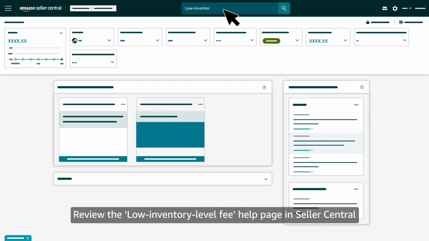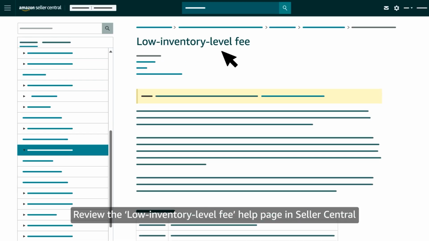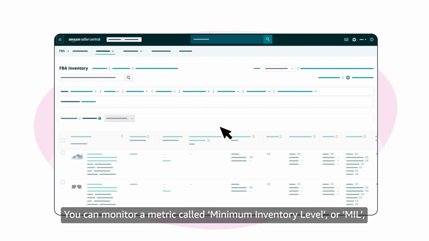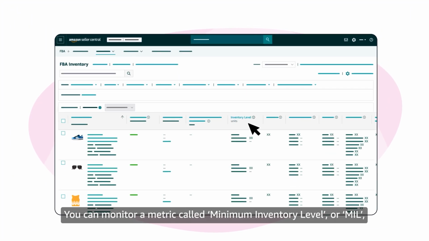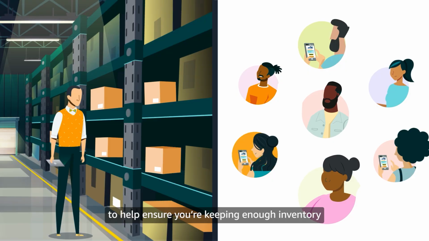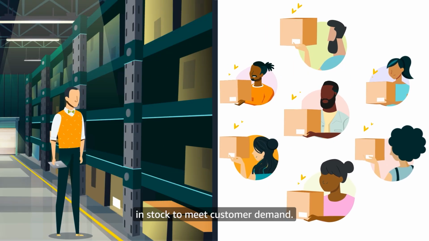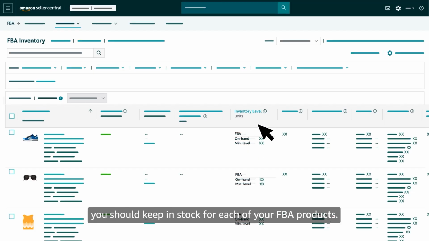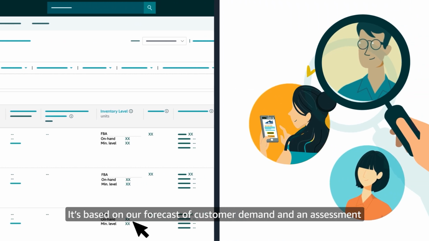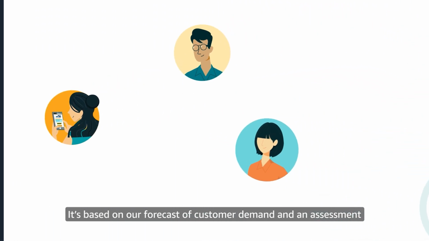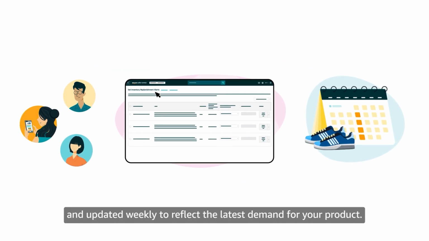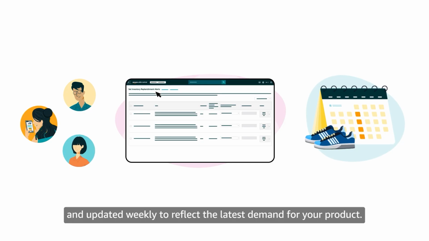Review the Low Inventory Level Fee help page in Seller Central for more information on the fee structure, rates, and exemptions. You can monitor a metric called Minimum Inventory Level, or MIL, to help ensure you're keeping enough inventory in stock to meet customer demand. Your MIL is the recommended number of units you should keep in stock for each of your FBA products. It's based on our forecast of customer demand and an assessment of your inventory replenishment settings, and updated weekly to reflect the latest demand for your product.